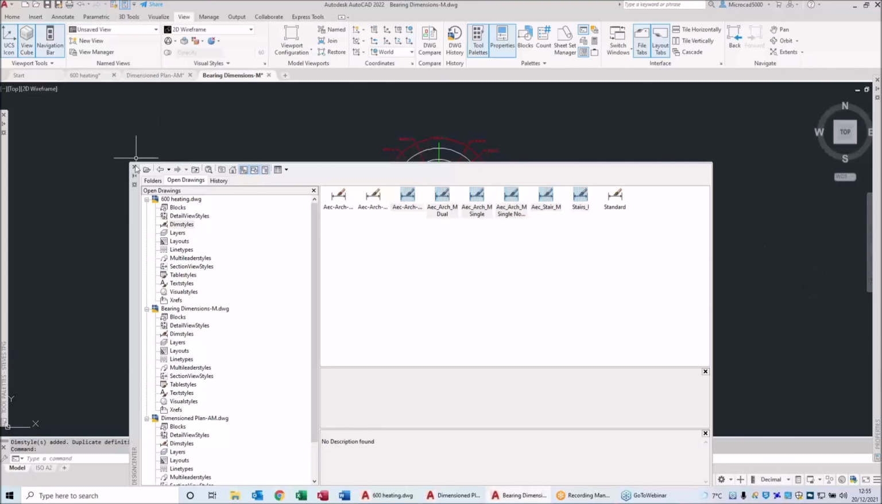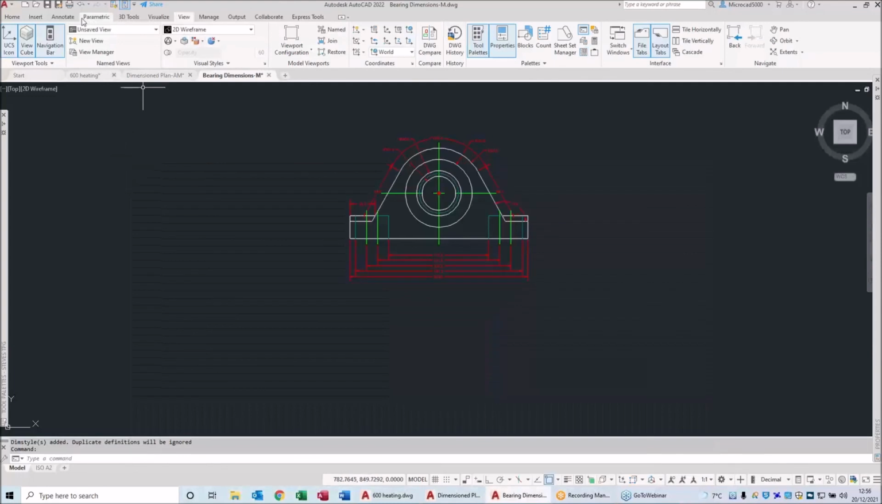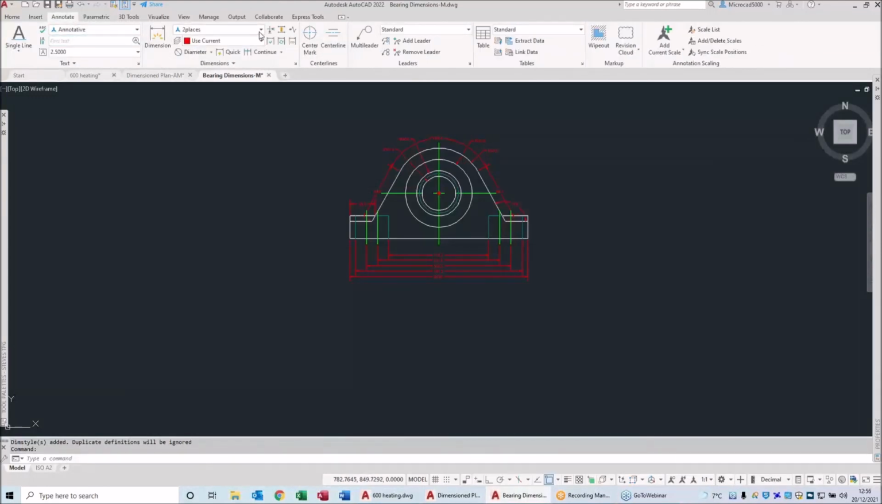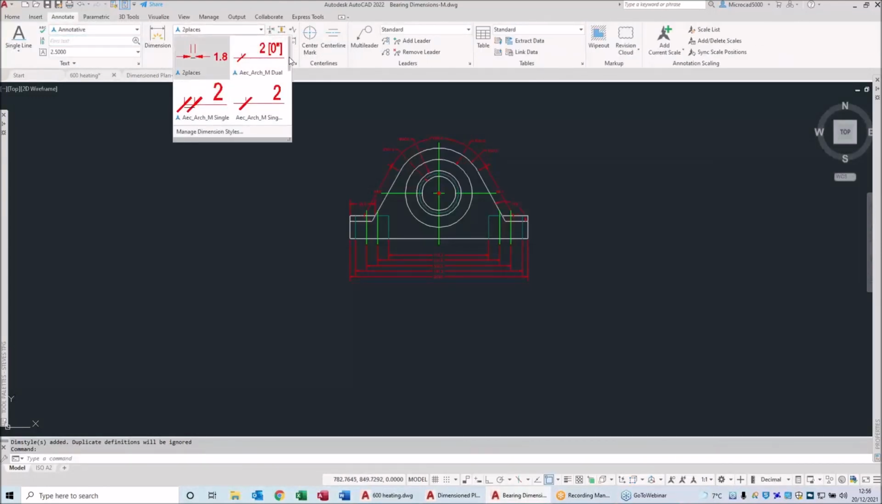There we go. So when I close this, well, in fact, I looked at it there. Dim styles, there they are in my current drawing. If I close that, go to the Annotate tab, Dimension styles, and they're all in there. Look, it's pulled them all across.